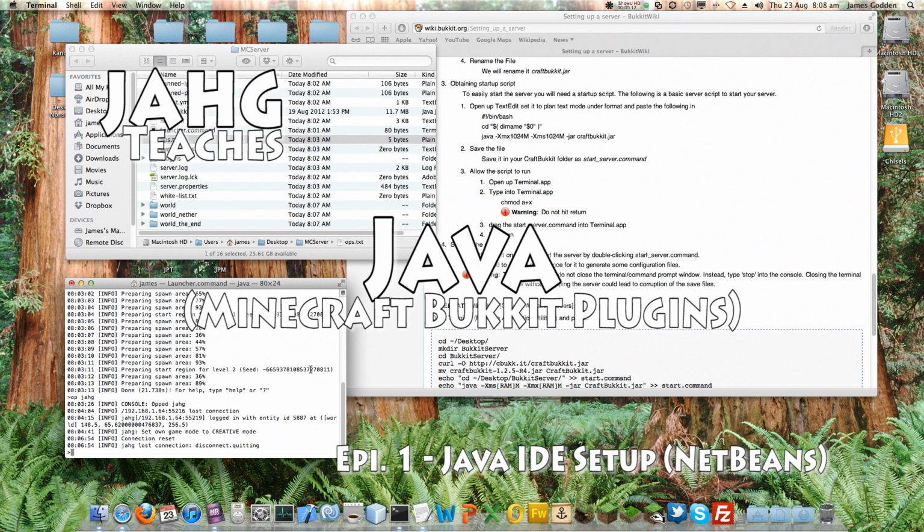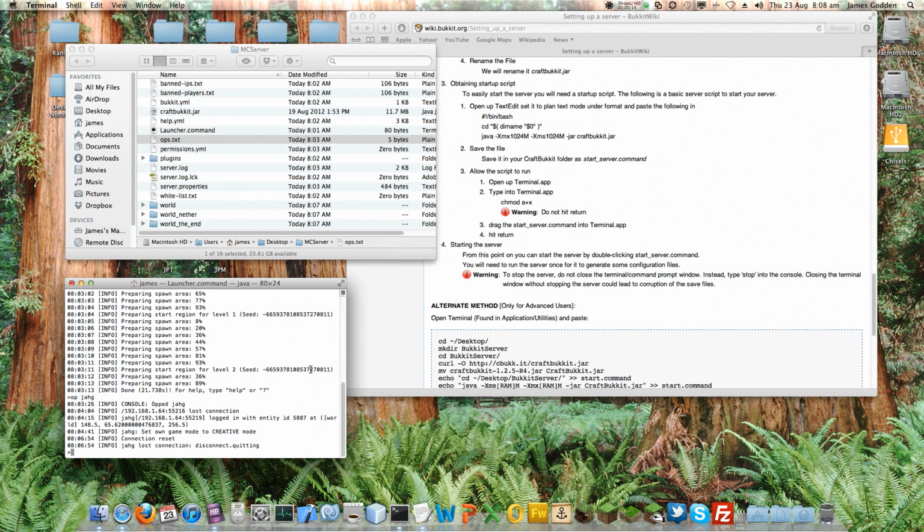Now, last time we got our server set up. That's all we did, because we needed to test things locally, or we're going to need to test things locally. We tested it worked. I disconnected it from Minecraft at this point.